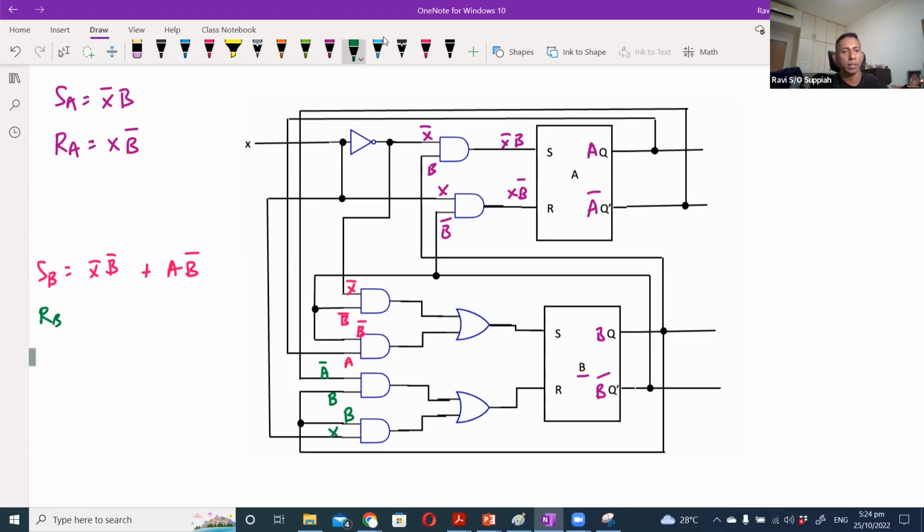So your RB is actually the OR of two terms. One is your A bar B, the other one is XB. So that is the first step, coming up with the expressions for the inputs to the flip-flops.